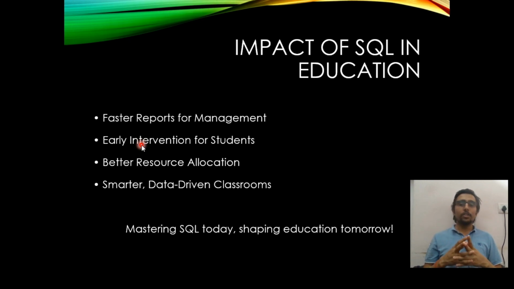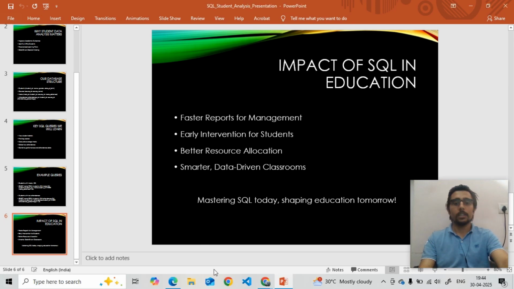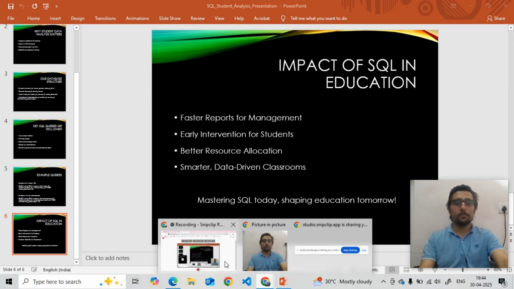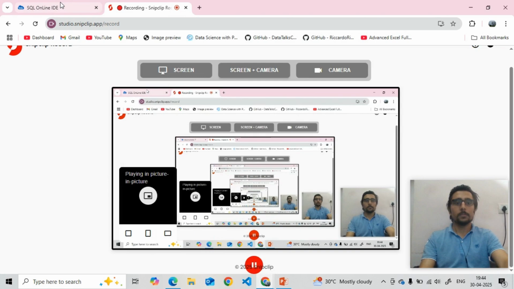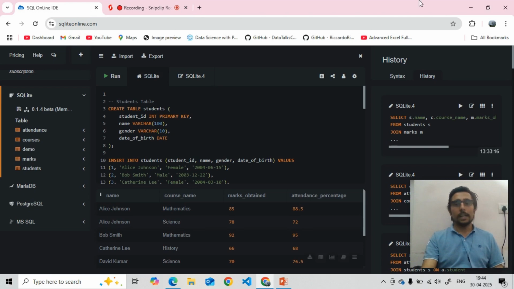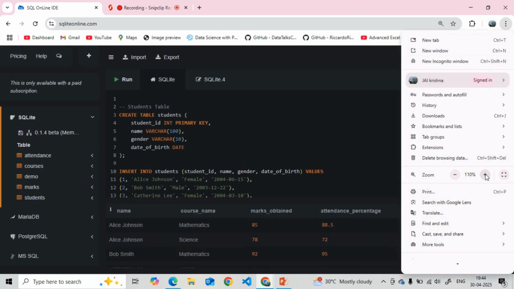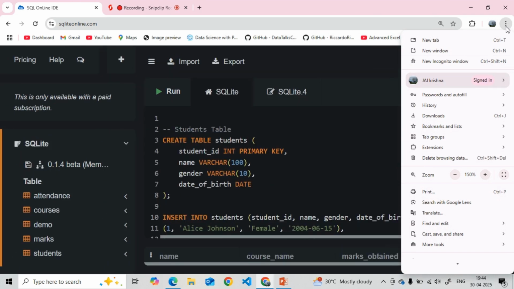And now we'll directly jump to the live editor, and then we'll do the live queries. So we have come to our SQL editor. As you can see, let me zoom in a little bit. Yes, now it works fine, right?